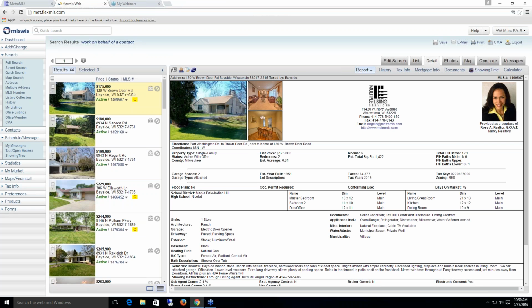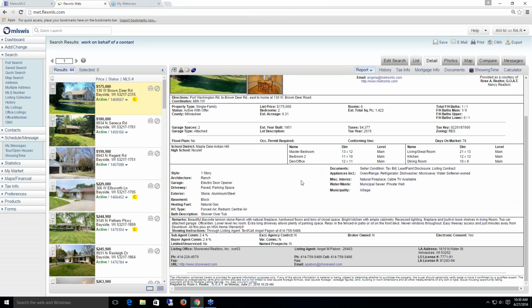If you do not see this showing time button on a listing, that means you cannot use showing time on that listing. They have disabled it, so you want to make sure that you go down to the showing instructions and read the showing instructions there and follow those directions.